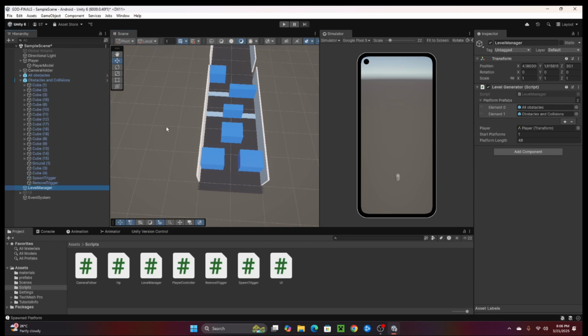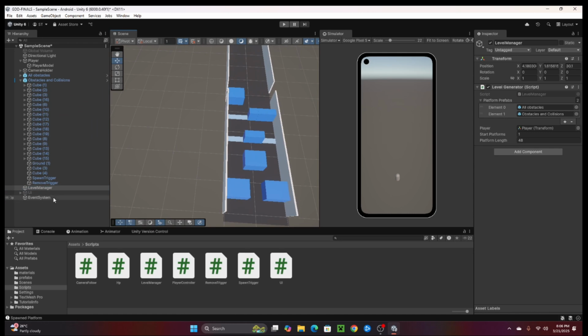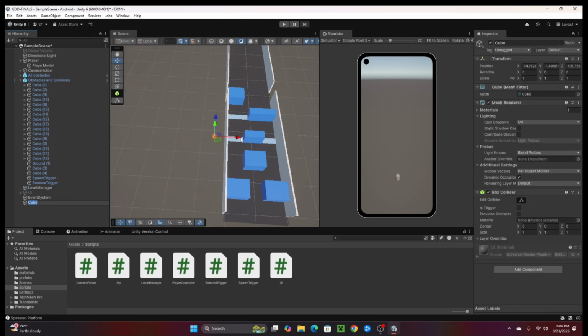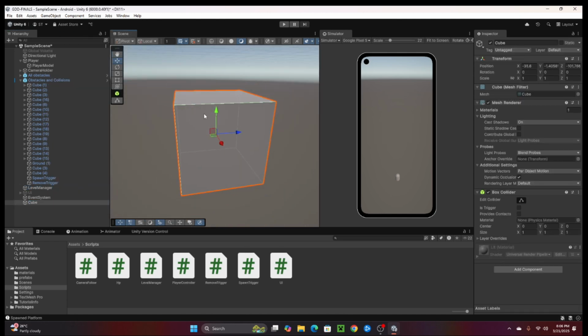So how did we make these obstacles and collisions? It's quite simple. It is the same as the previous chapter 3. First, right click and then 3D object and then cube, and let's scale it a bit, and for this we'll create a simple obstacle course.